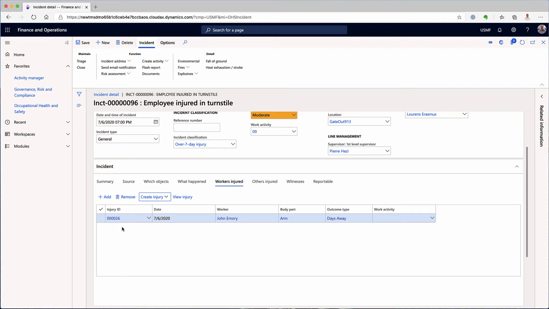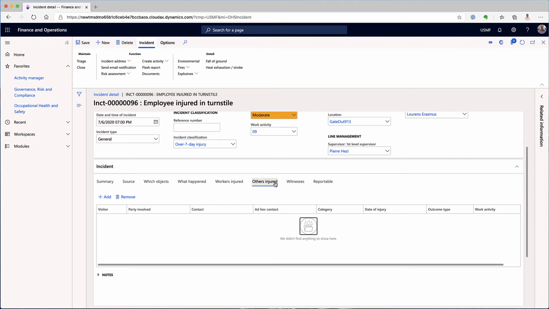As you can see, we can create multiple injuries, either per person or with multiple people, all against the same incident. That will allow us to process the claims, if there are any claims, as well as any medical expenses, etc., together with each other. We can also fill out details of third parties that might have been injured.